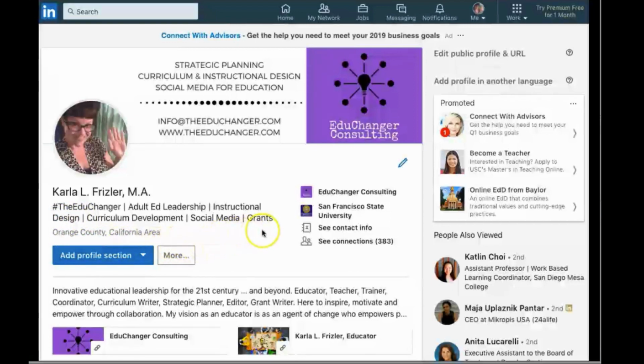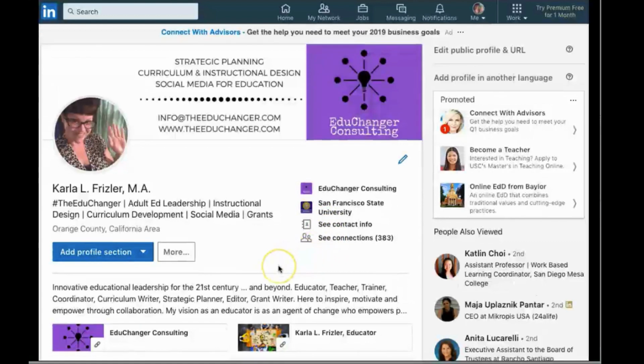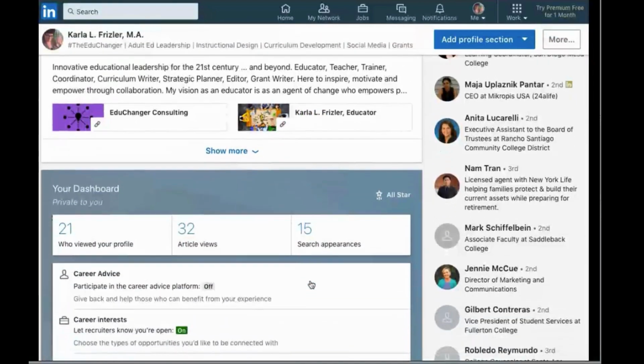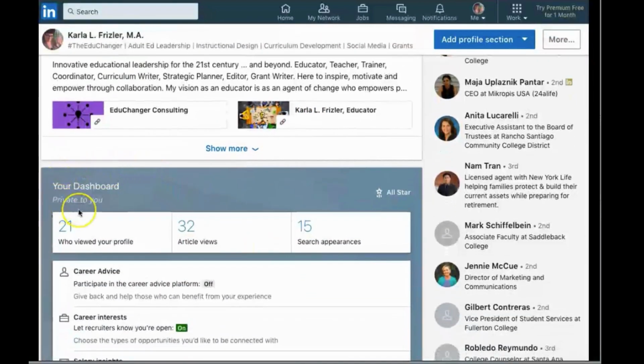The content on the right is auto-populated by LinkedIn with your current employer, last alma mater, contact information, and your connections. You will also want to prepare an About Me statement for the summary section. Mine includes a short bio and my vision and mission as an educator. You can also add links to any websites you manage. The dashboard section is automatically generated for you only. Your connections won't see it, and it includes statistics about how others are interacting with your profile and your posts.